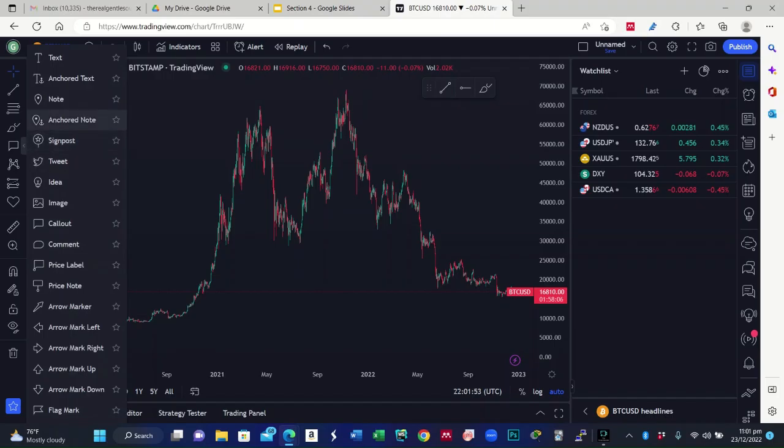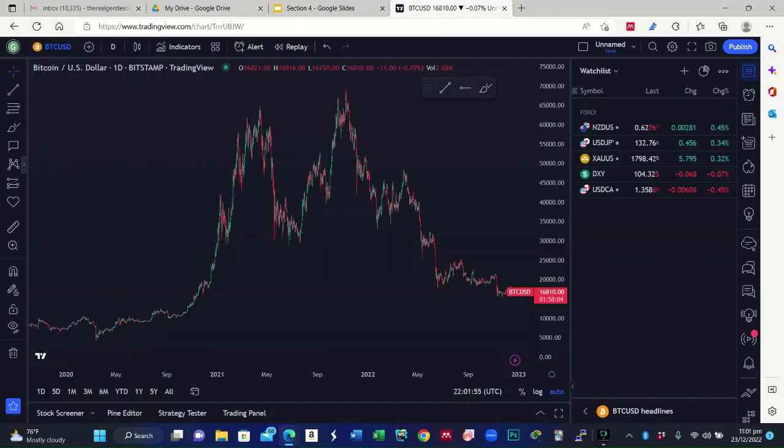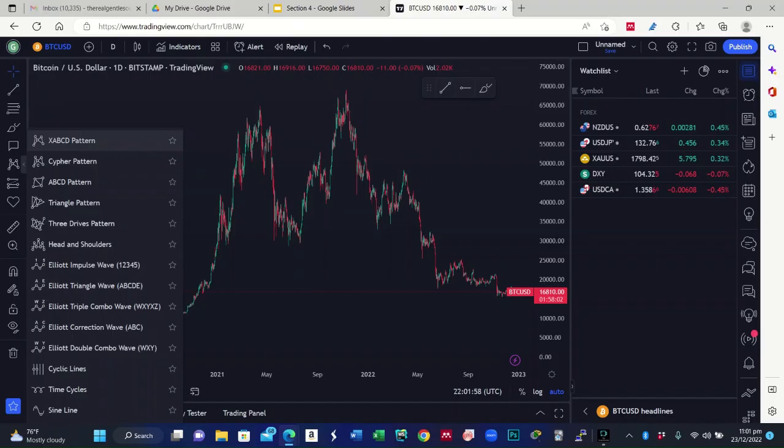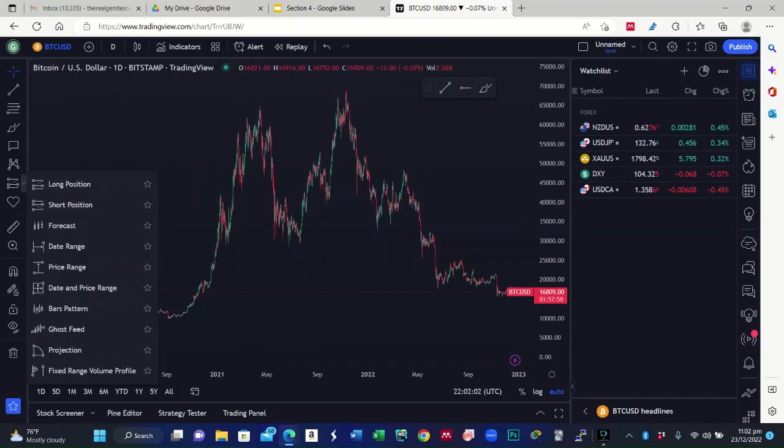Here also, we might not necessarily need anything here. Then let's go to the next one, patterns. We might not need anything here also. Here, okay, this is the long position. This is a very, very important tool. The short position also, you can star it. It is also a very, very important tool because it is these tools that we are going to be using for entries and to place positions.